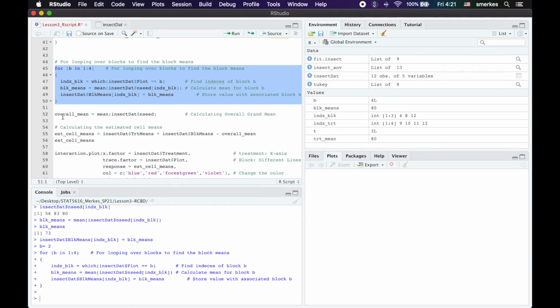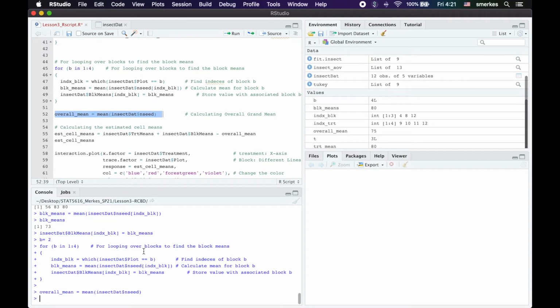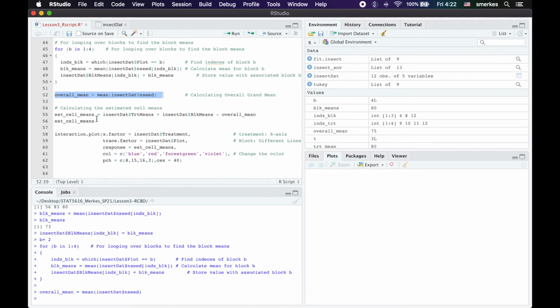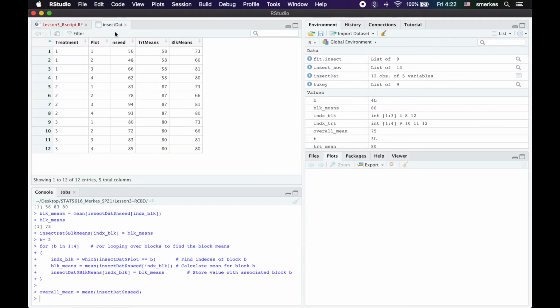Then we're going to have to calculate our overall mean, which is just taking all the data and taking the average. Now, why are we doing this? Again, for the interaction plot, we want to do the estimated cell means, not the responses, but the estimated cell means.